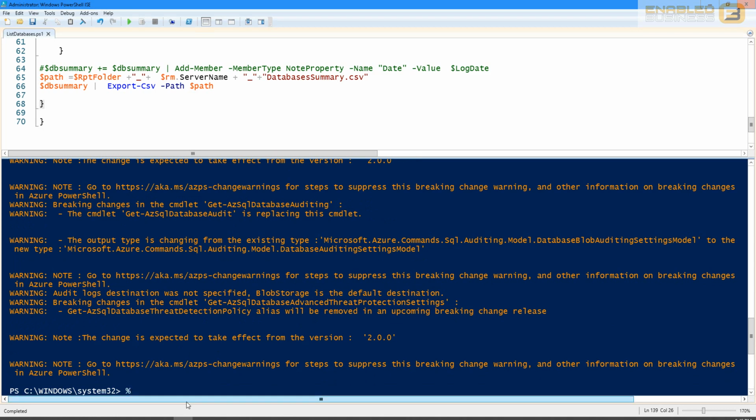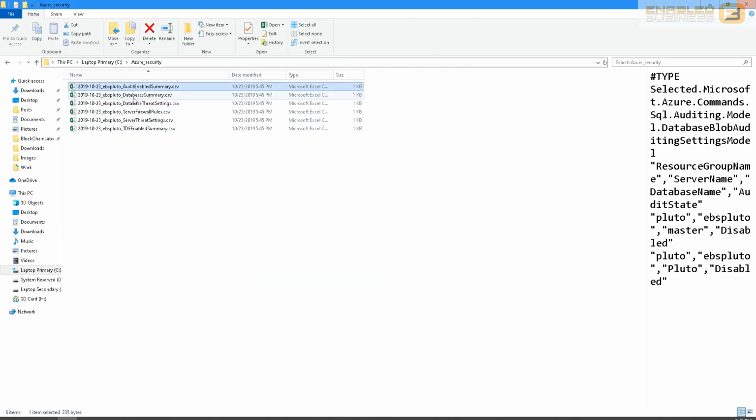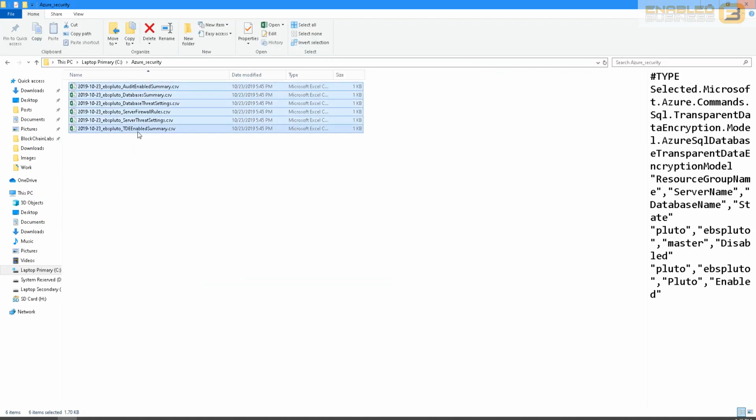So once the script runs, what it does basically is it creates a folder inside of your C drive, and you'll have the summary and the CSV files, and they're appended with a timestamp so that you can have a track over a period of time of how your environment behaves.